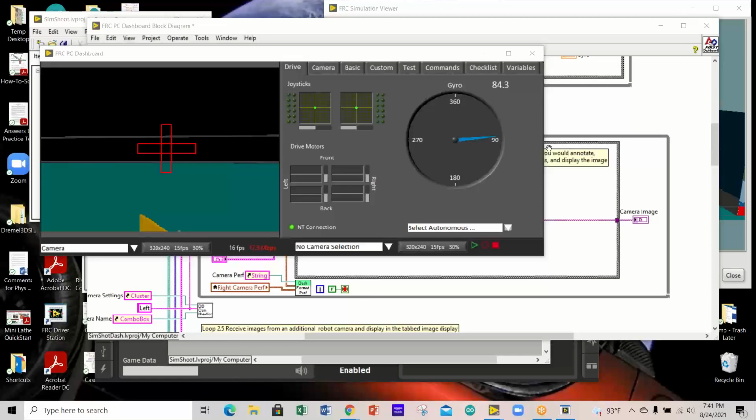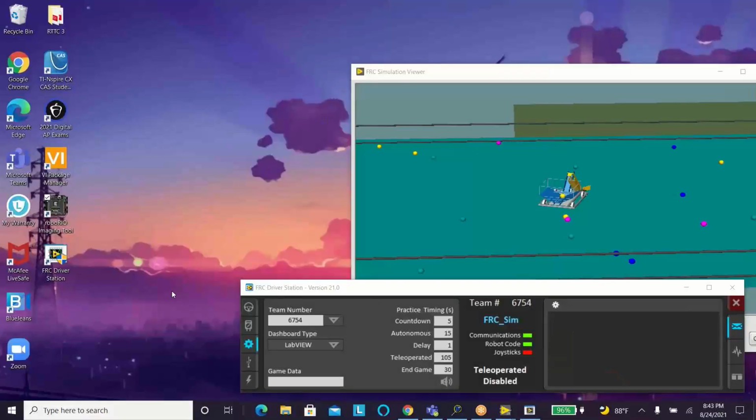Sir. So you said to go to the settings and the dashboard type to switch it to LabVIEW from default, right? Right. So I did that, but it took out the gyro page thingy. Show me your screen. Hate it when it does that. Can you see my screen? I can.